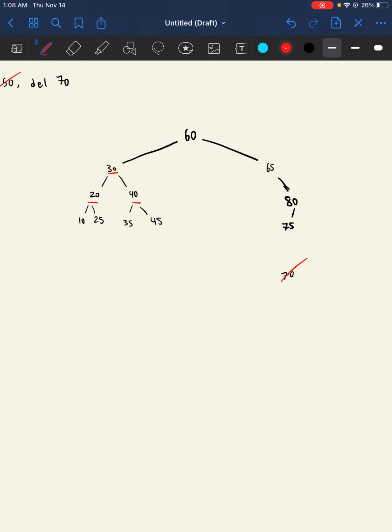and let's check balance factors here. So balance factor for 65 is 0 minus 2, is negative 2. Oh, I switched up colors. Negative 2. For 80, it's 1 minus 0 is positive 1, and then 75 is 0. So this was our problem node, but we're going to look at the 2 below it as well.